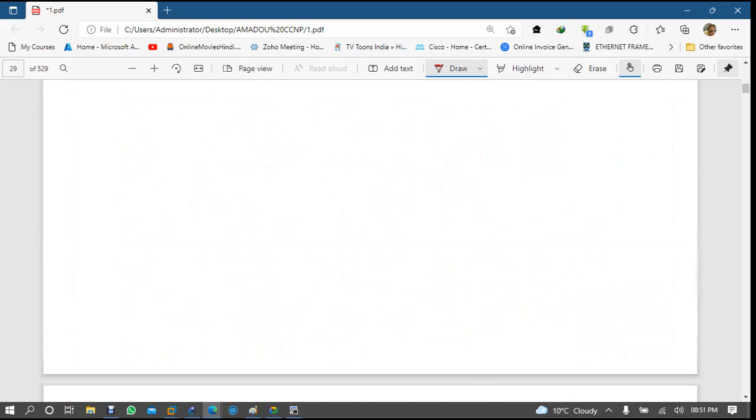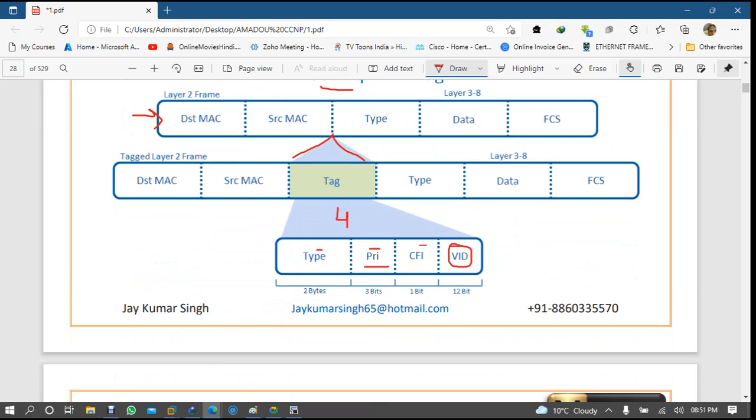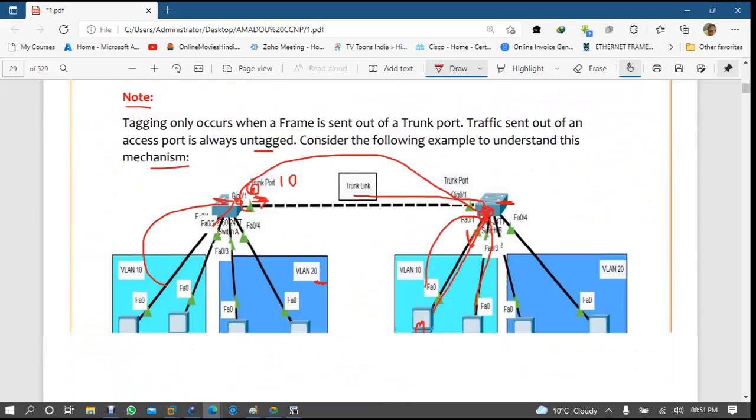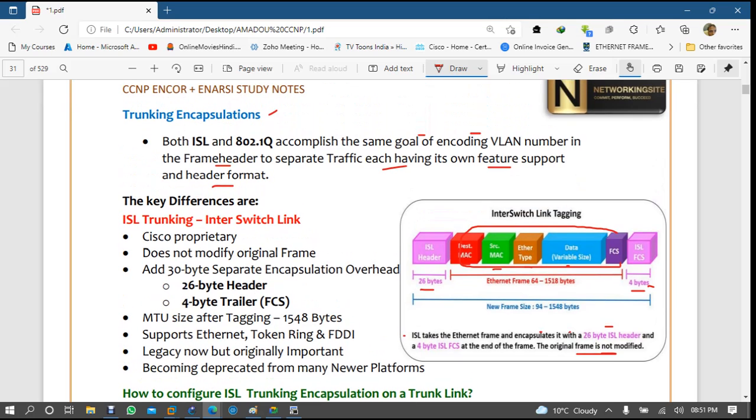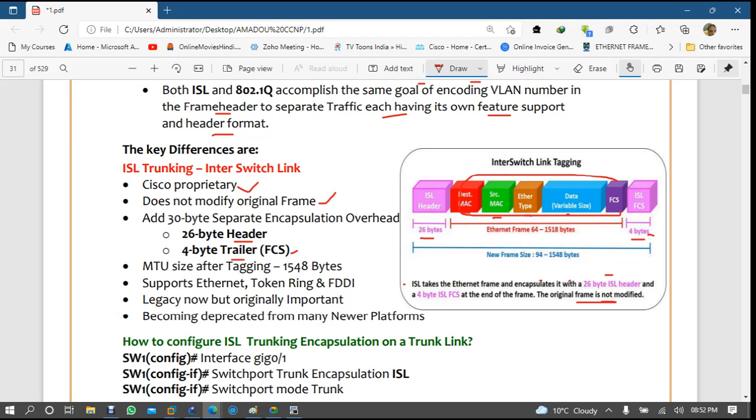Here you can see, the original frame is modified and they put the tag inside the original frame. So 802.1q uses 4 byte information and ISL uses 30 byte information: a 26 byte header and a 4 byte trailer, which is known as the frame check sequence. Now ISL is Cisco proprietary and does not modify the original frame. It adds a 30 byte separate encapsulation overhead on the frame.